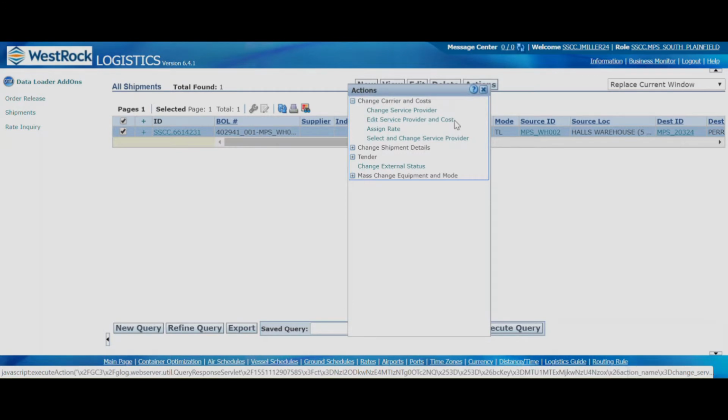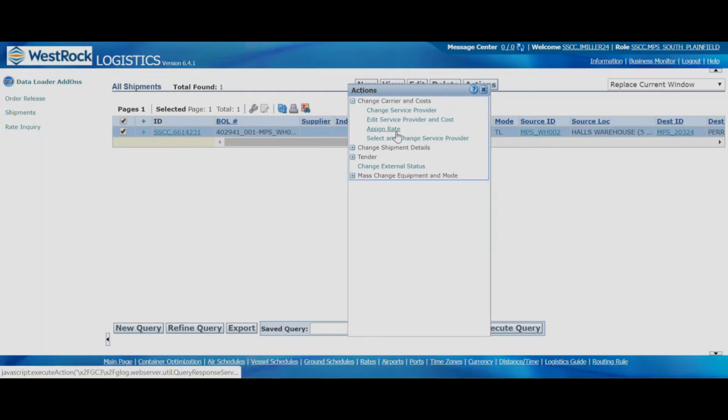Edit Service Provider and Cost. This action allows you to specify carrier and cost for a shipment. This should be used when entering a spot rate. Assign Rate. After making changes to a shipment, you can use this action to recalculate the cost. For example, if you select a new service provider or change the equipment associated with the shipment, you may want to recalculate the cost of the shipment.